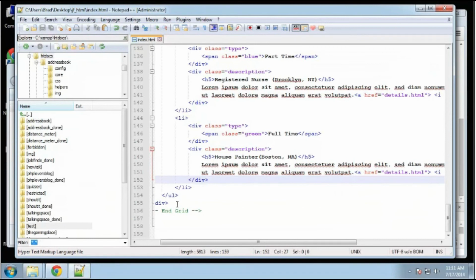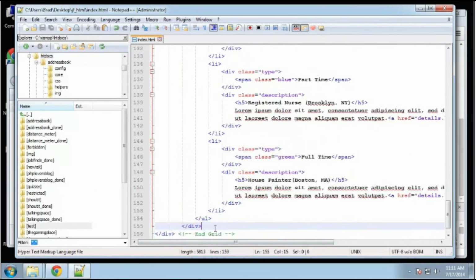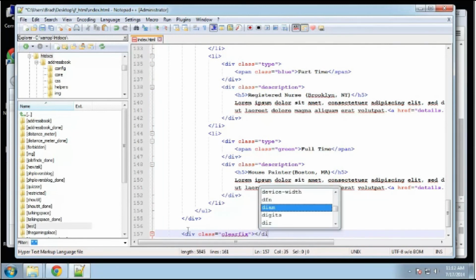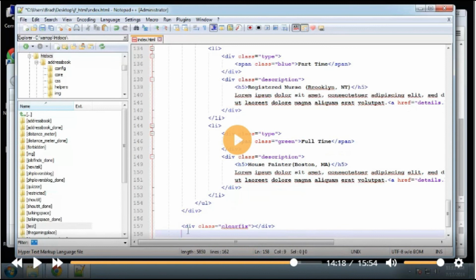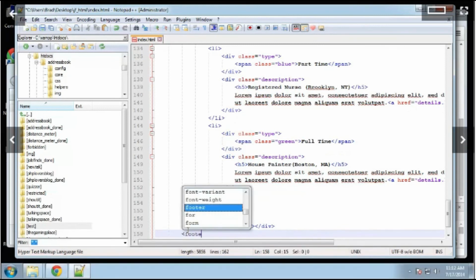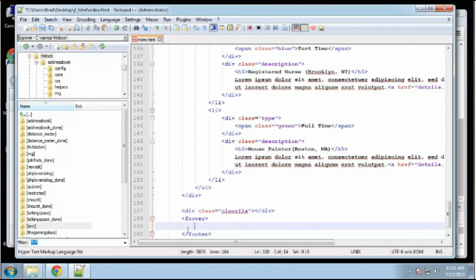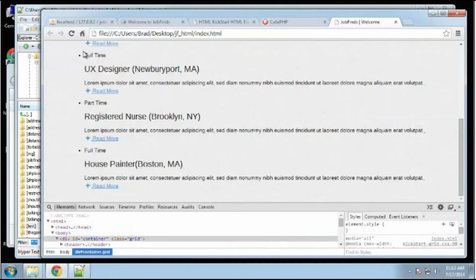All right, so after that, I think it's this div, okay. We're going to do a clearfix just to clear all the floats. So div class equals clearfix, and then close it. And finally, we just want our footer. So footer, no IDs or anything. Inside that, we'll have a paragraph, copyright, and Job Finds. Okay. All right, so that's the HTML.